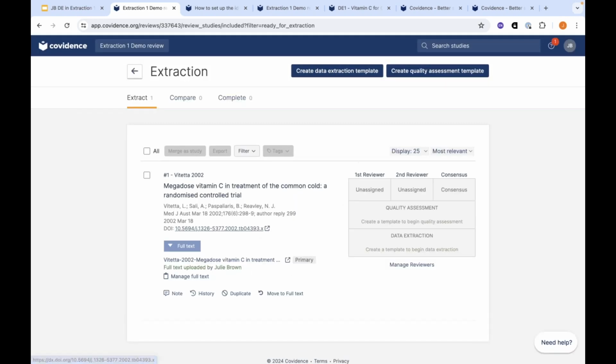Now I've got a study here ready to start data extraction with, but you can see I'm not able to do any data extraction at the moment. There's nothing that I can click on. And I can see here I need to create a template to begin data extraction. So in order to start, we need to create the template. So I'm going to go up here to this blue box where I can create the template.